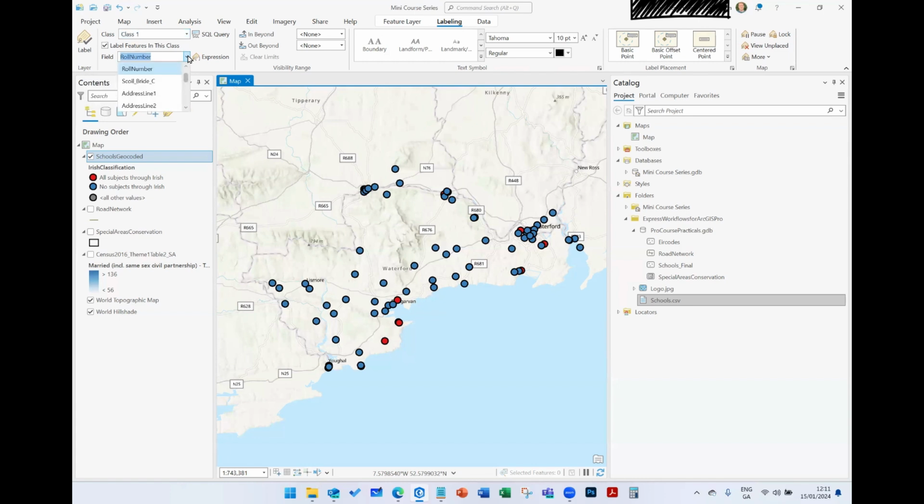So first thing is to choose your field. In this case, there's a roll number per school. So that's an individual code per school. There's also an air code, which is our postcode system in Ireland. Maybe I want to do that. That's fine. I could just put in air code.